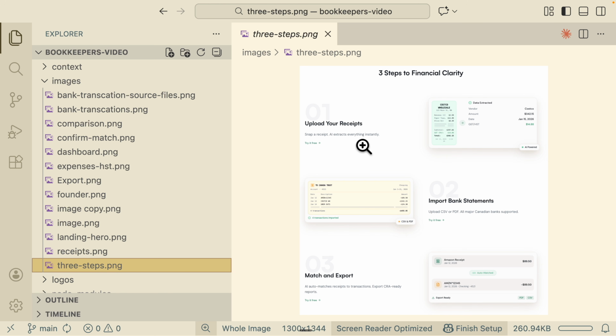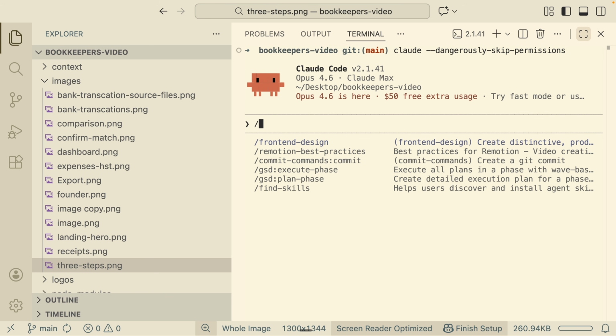Once you have the designs, you can feed this into Claude Code, and you're simply just going to type in remotion-best-practice, which is the Claude skill that it has created onto your local machine.